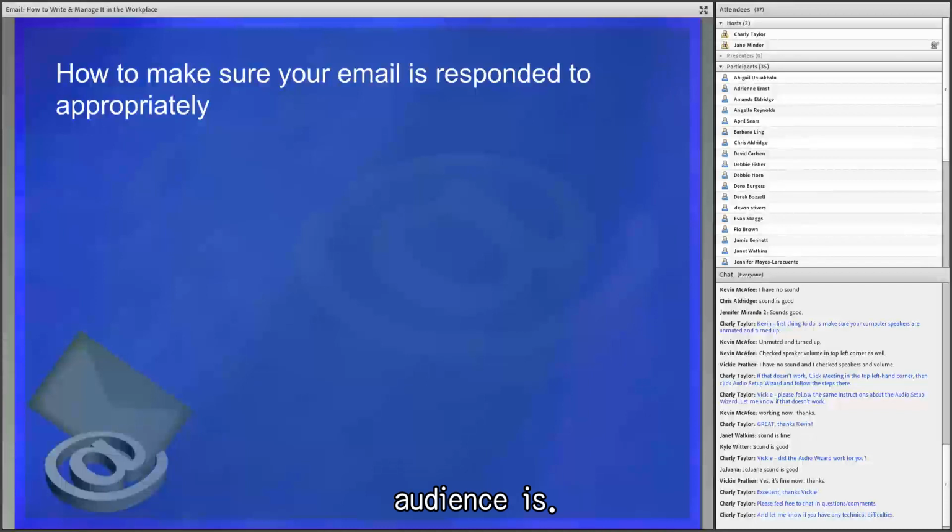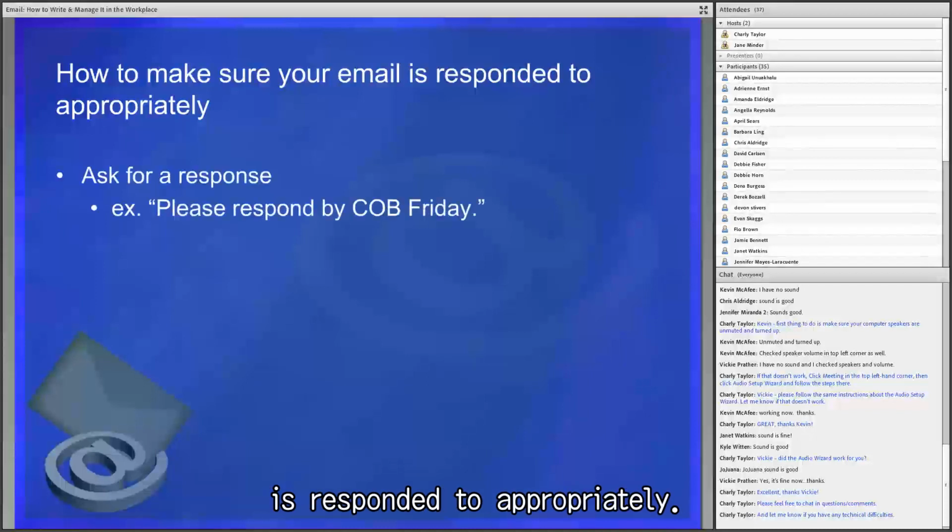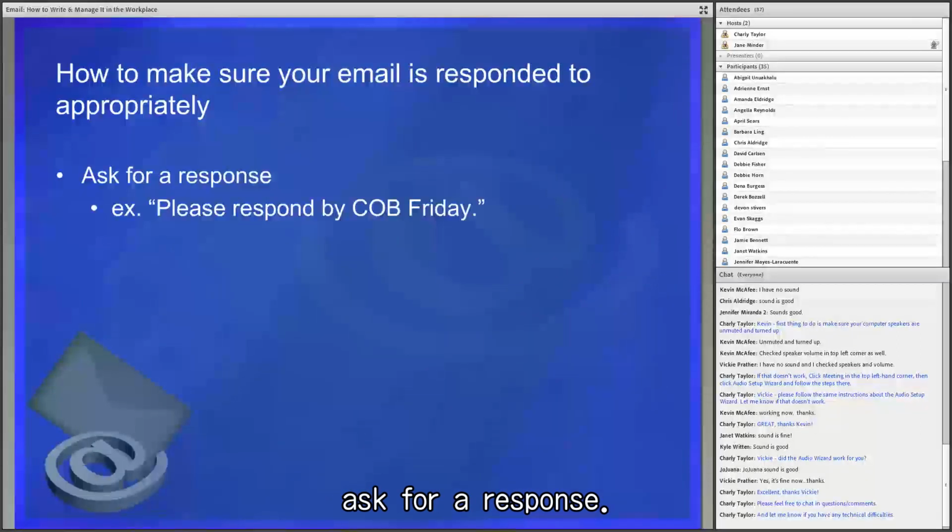Now, we want to make sure that our email is responded to appropriately. So what can we do about that? Well, the first thing is to actually ask for a response. Okay? If you want a response, ask for it.